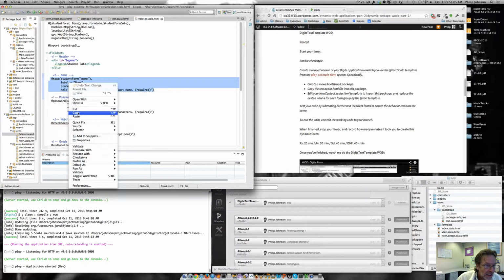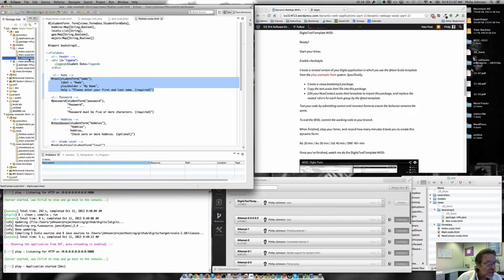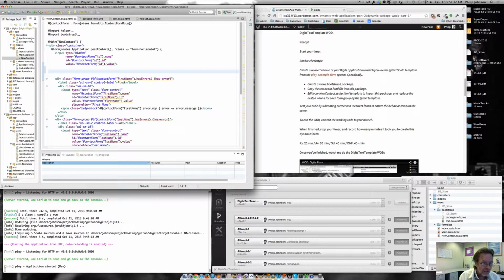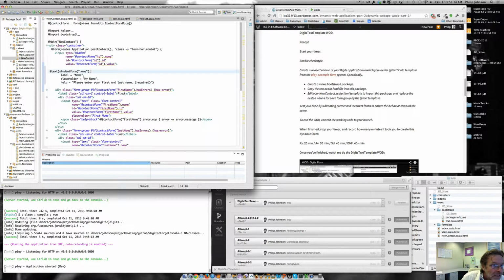So let's just take this @text call and let's go back to new contact and let's stick this sucker in right before one of our divs that we want to mess around with, and then just see what we have to do. Okay, and basically what we have to do is instead of passing student form name, we're going to pass contact form first name. That's the field. That's the specification of the field that's going to be modified.